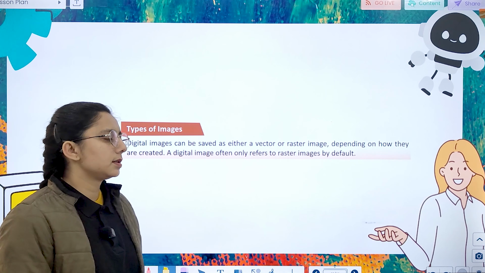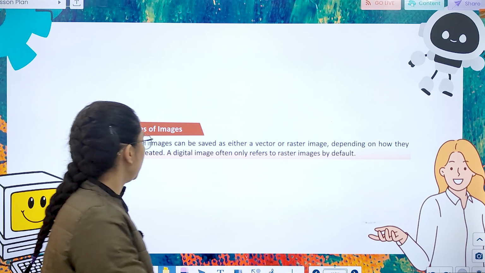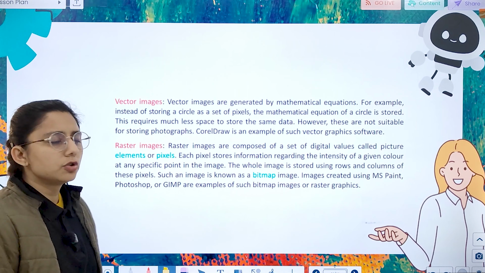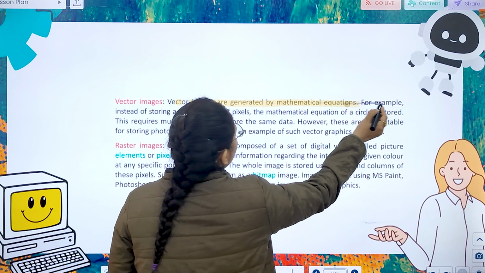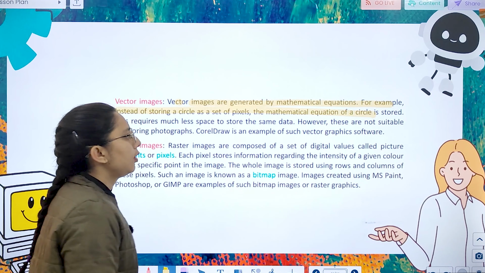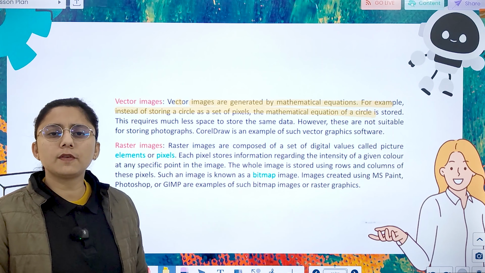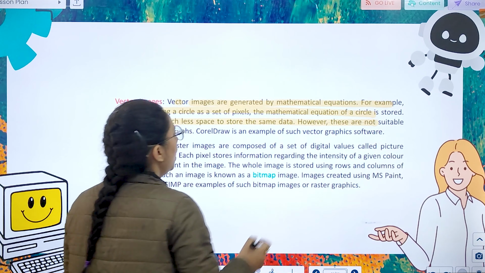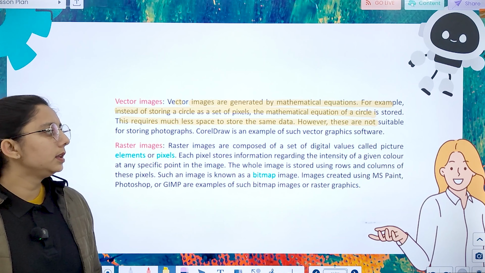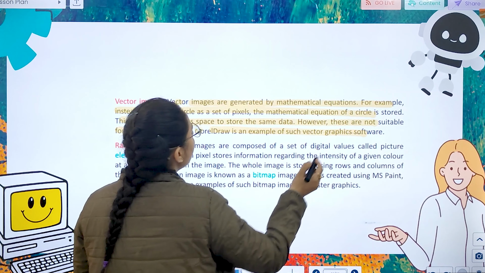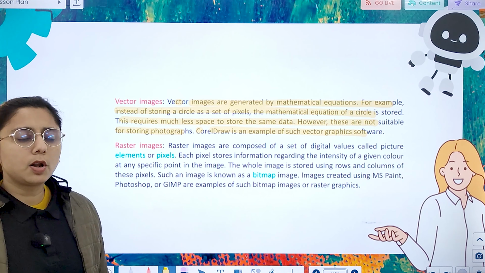Then, types of images. We have different types of images depending upon how they are created. First is the vector image. Vector images are generated by mathematical equations instead of storing a circle as a set of pixels. The mathematical equation of a circle is stored. This requires much less space to store the same data. These are not suitable for storing photographs. CorelDRAW is also an example of vector graphics.